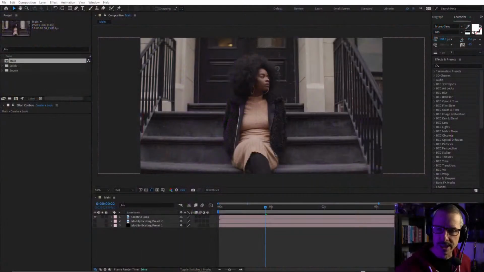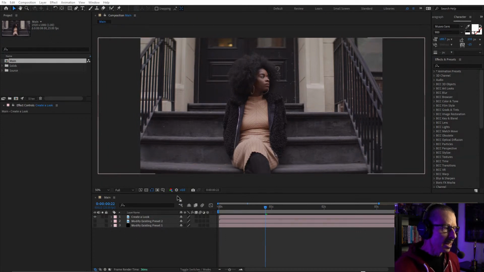Just going to share my screen. What I've got here, I'm in After Effects, and we're going to be focusing on Sapphire Builder. So it doesn't matter if you're not using After Effects, as long as you are using a host that supports Sapphire Effect Builder.